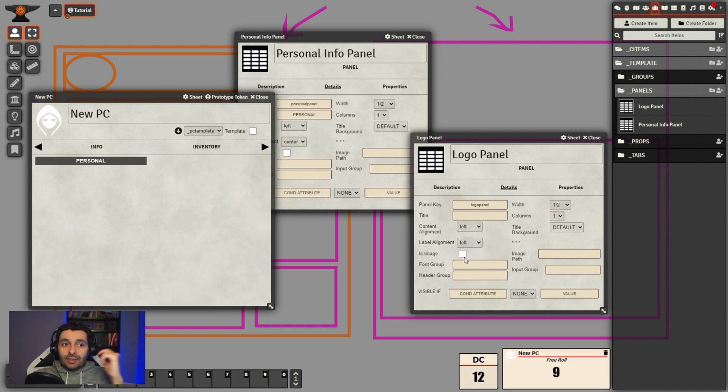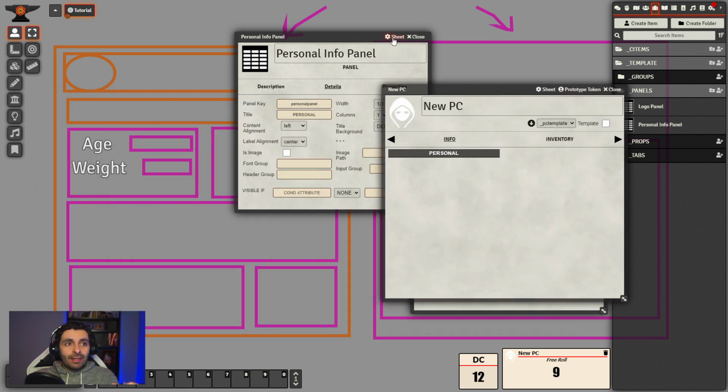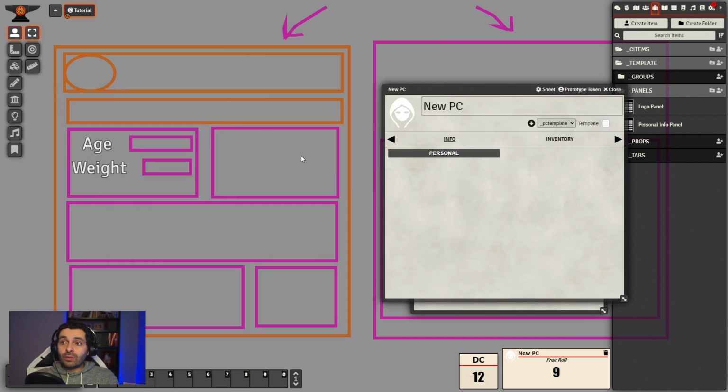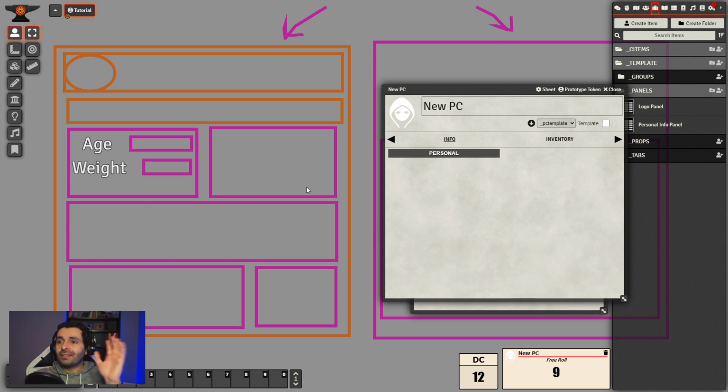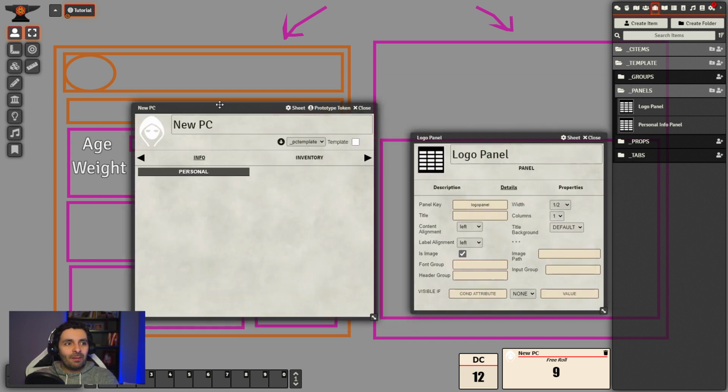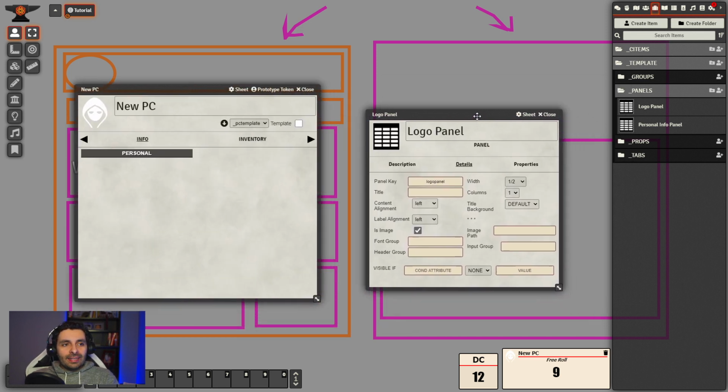Now, this option is image and image path. If we check on this and we fill the image path, it turns this panel into an image. So this would be an image. That's it. Okay, let me show you with an example.